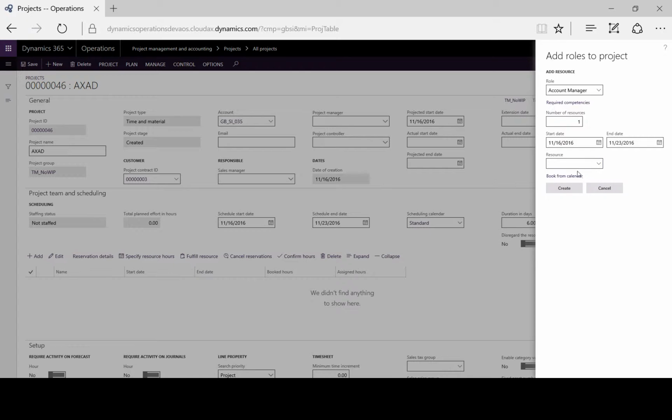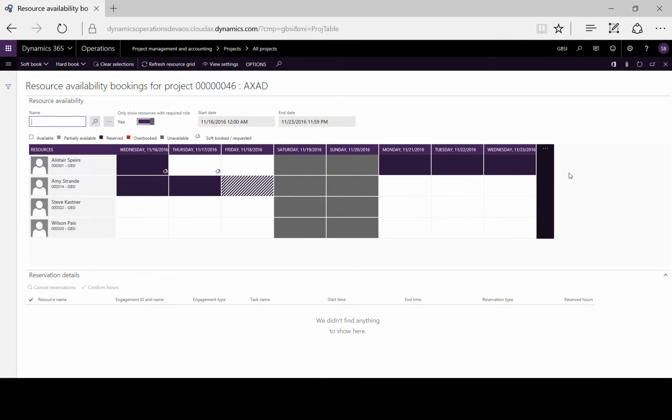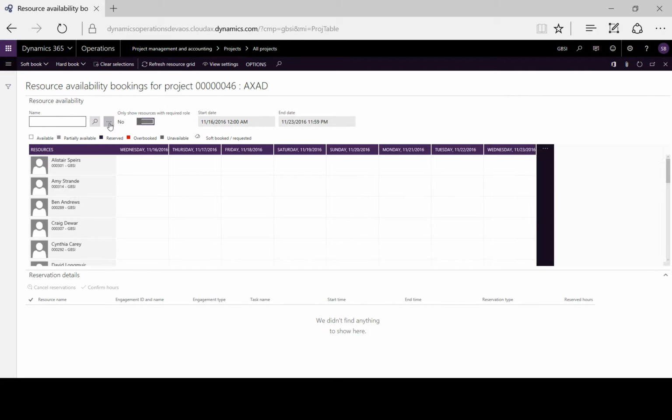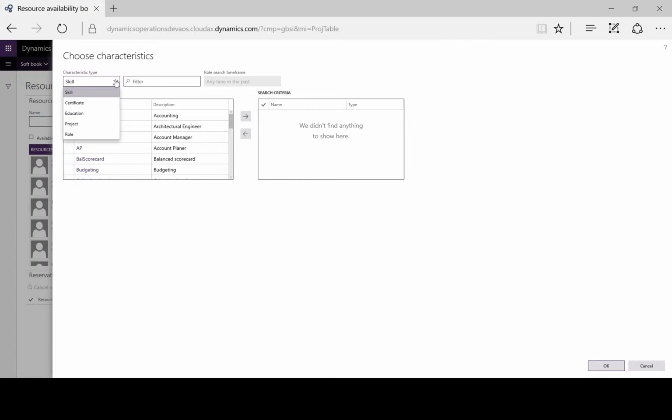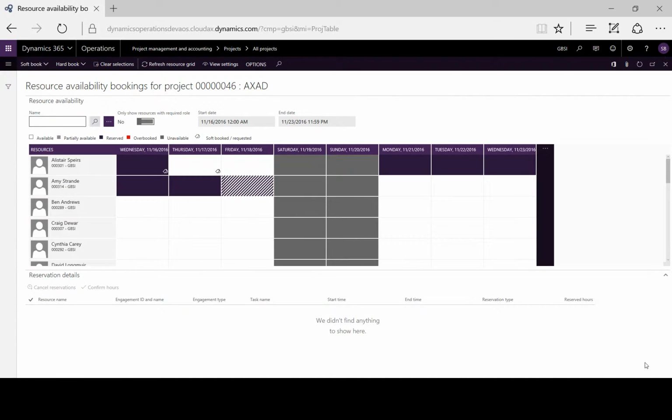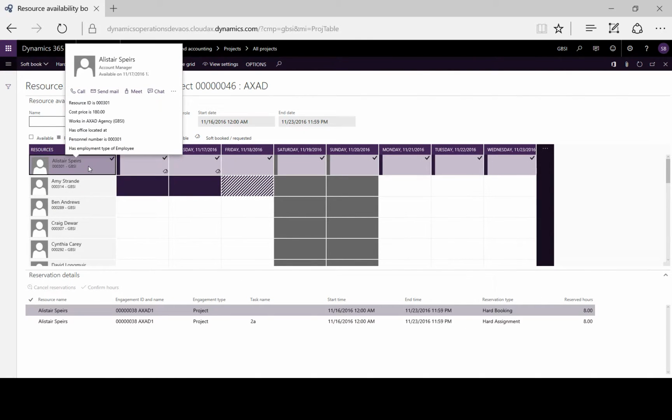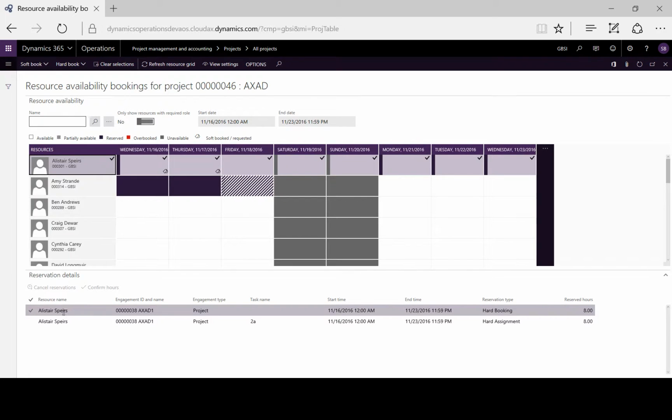Or we can open the booking calendar. This again shows the matching resources for that role. We can expand our choice and specify additional characteristics. And here we can see the availability and the details of existing bookings.